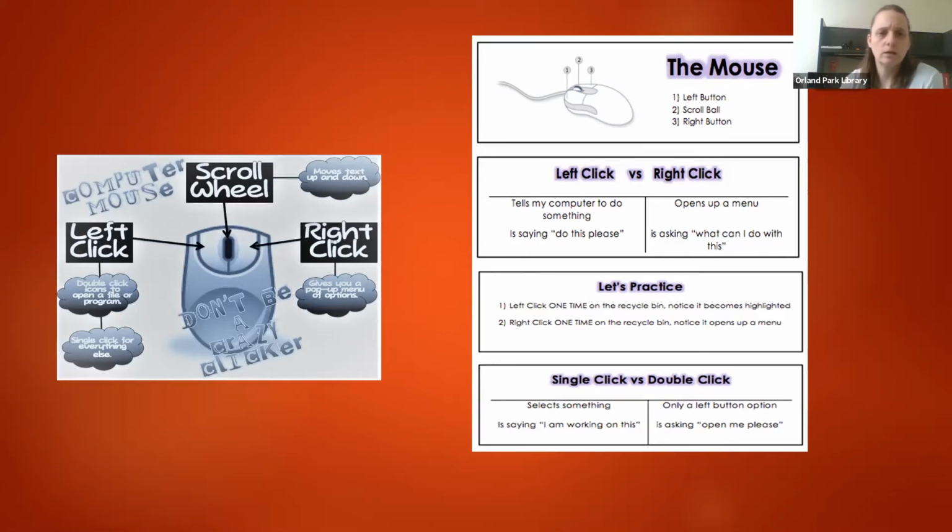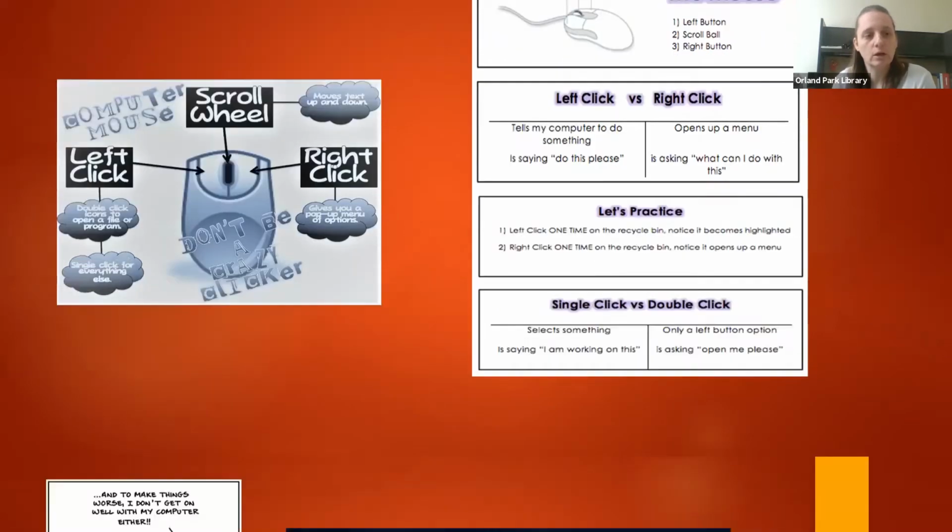Again, it does different things depending on how you click your mouse. If you have one that has a center scroll wheel, that allows you to move up and down on the page on your computer. Now, if you want to take a look at certain things on your computer, the main thing that you're going to do is always do a left click when you are doing it.